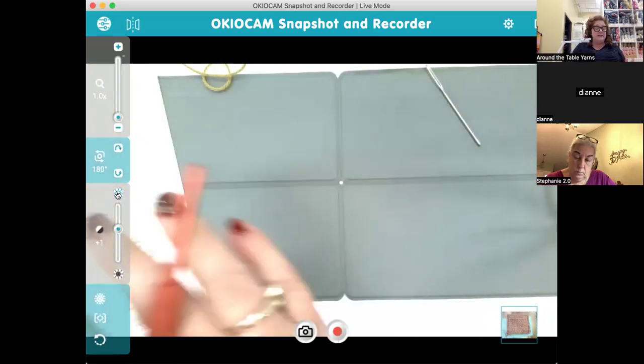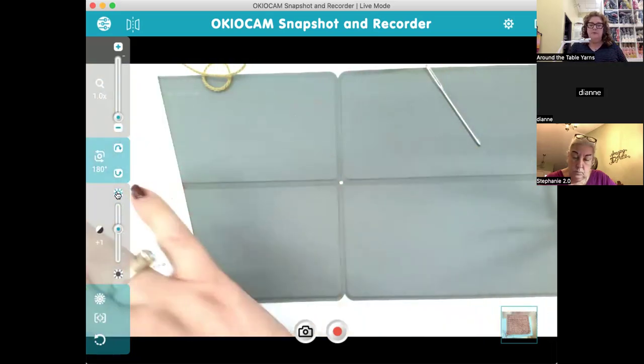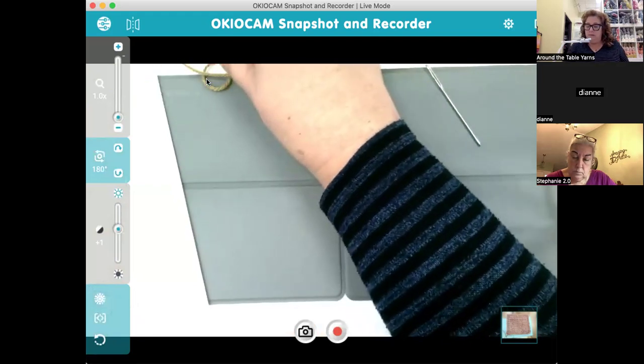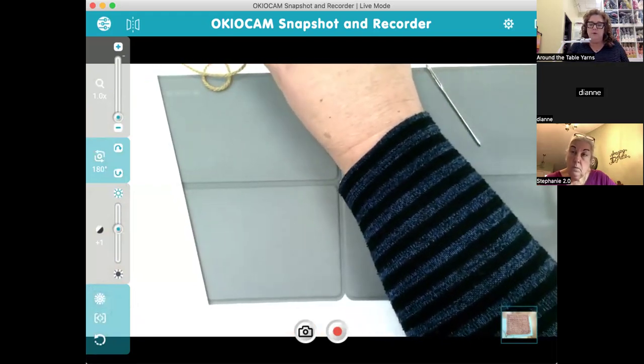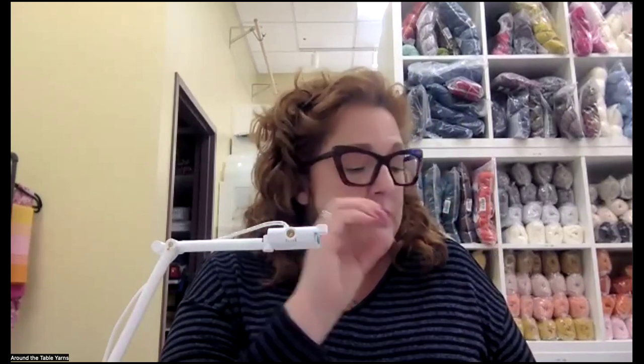So again, the difference between a bobble, a puff, and a popcorn is that a bobble and a puff are always worked on the wrong side, and a popcorn is made on the right side. If you were going to do something, I wanted to share that one particular designer.